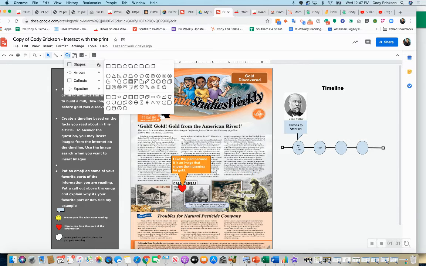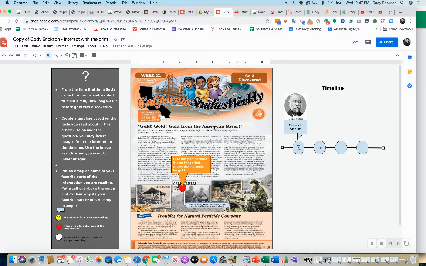But also with the emojis under shapes, then come over here. There's a happy face, there's a heart, lightning bolt, sunshine, cloud, whatever it is. But I've put down here, I want them to, if you're liking an area of what you're reading, put in there the little smiley face, or something you really love, put in a heart. If it's something that you're a little shady on, then put in the cloud. So they can do that right here in the print itself, but you can also have them interact with this.